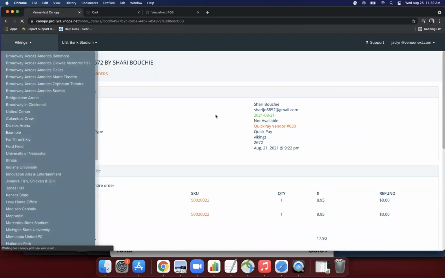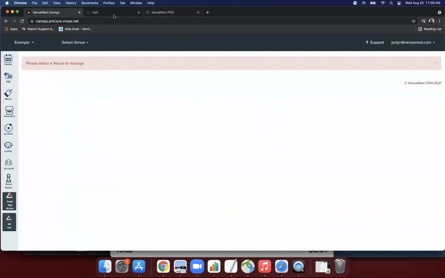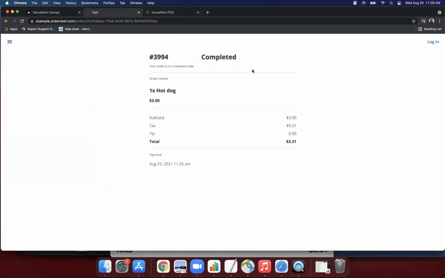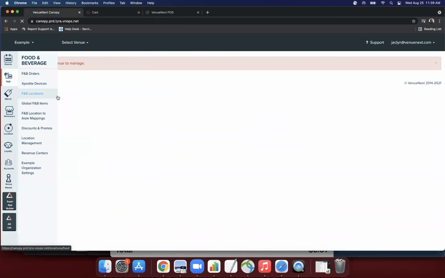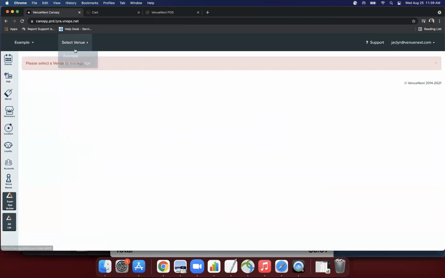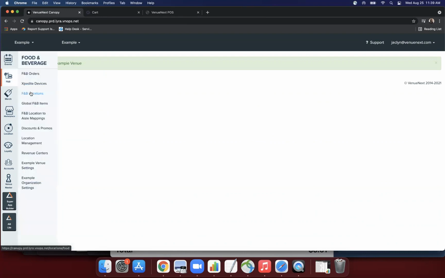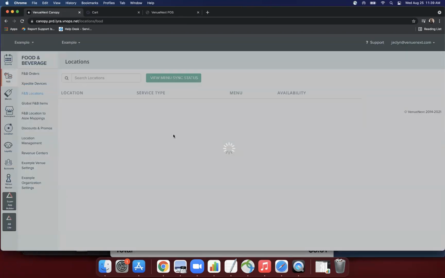I'm going to go back to example. Because I don't have an authorization on here, I can't refund it, but it would show refunded if I did. And then the total would be zeroed out. Back to F&B locations. So now that we've looked at big picture settings, small picture settings, and order cards, I'm going to go back to my F&B locations.